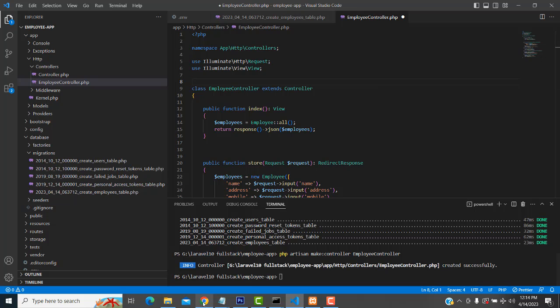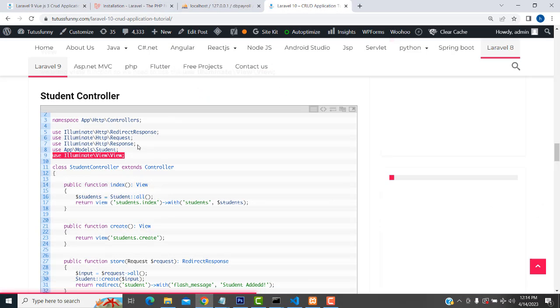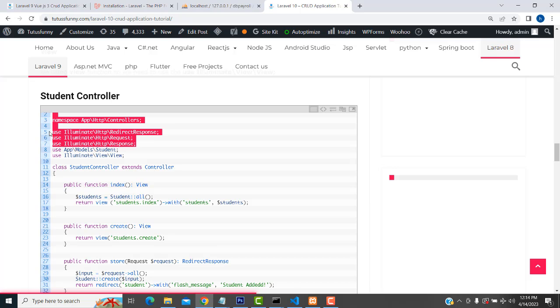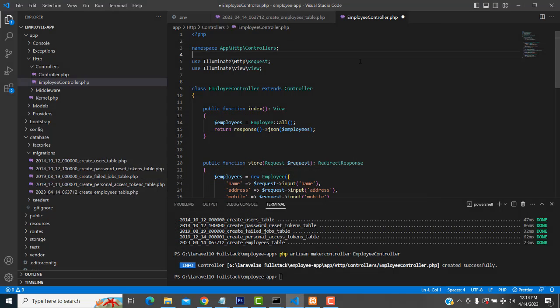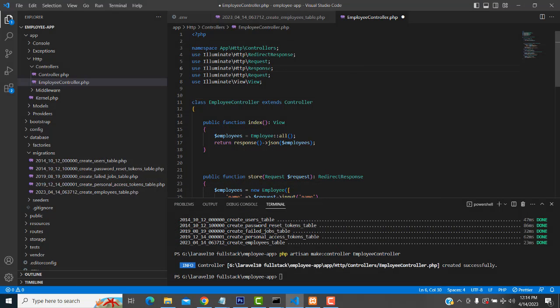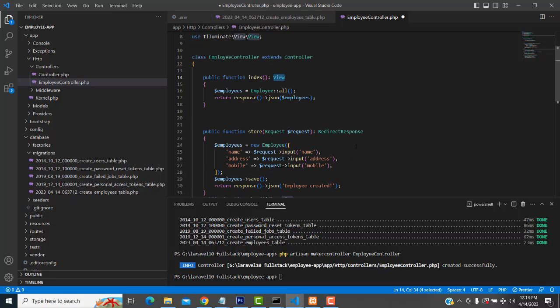After that, you have to import these two things in Laravel 10: HTTP Request and RedirectResponse. This is all we need. You have to import this namespace over here. The Request is there, and the RedirectResponse. The View resides in Illuminate View, so you have to import that one too.